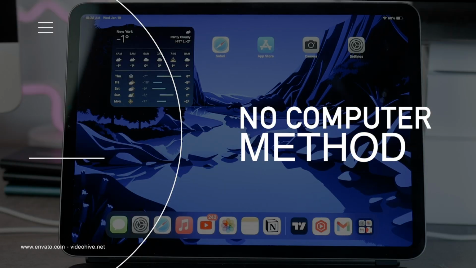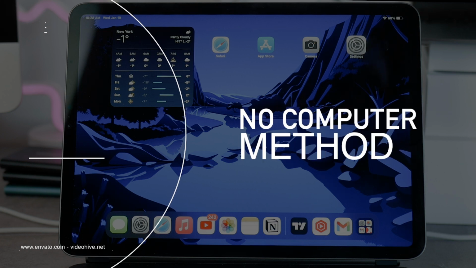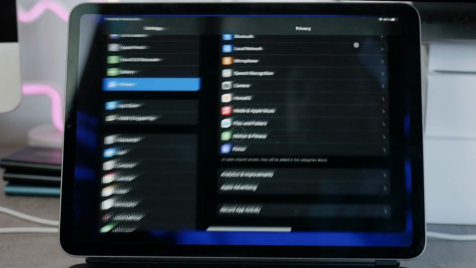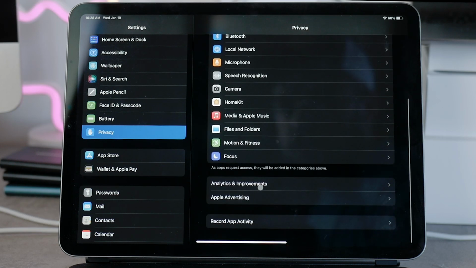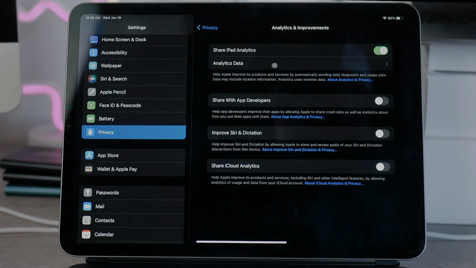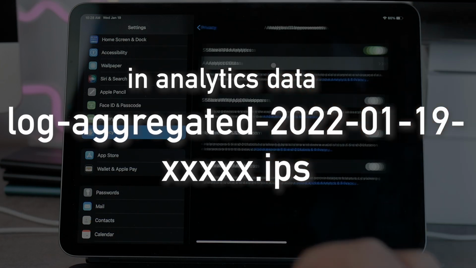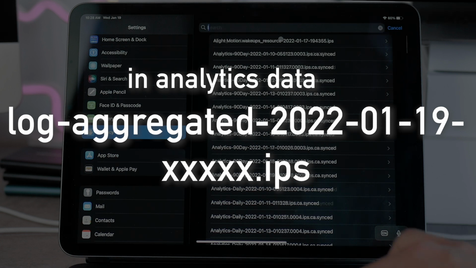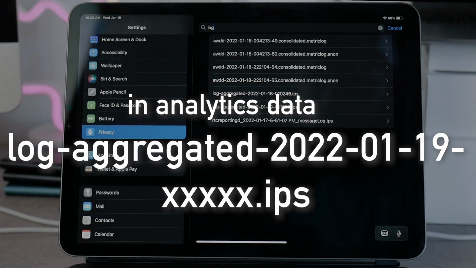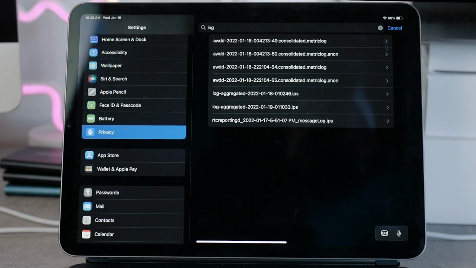So on your iPad, make sure to go to the settings, and in the scrolling panel, scroll to privacy. Once you are there, go to the analytics and search for log-aggregated with some sort of date, which is supposed to be the latest one. If I'm going too fast, just pause the video or skip around, because it should have timestamps.